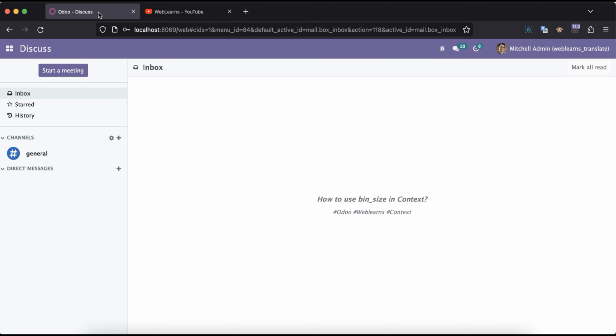So let's get back to our main topic: how we can use this bin_size in the context. If you're working with binary files and you just want to retrieve the metadata information related to the file size and so on, at that time you can use this bin_size using the context. And let's see how we can use bin_size with a real test case.